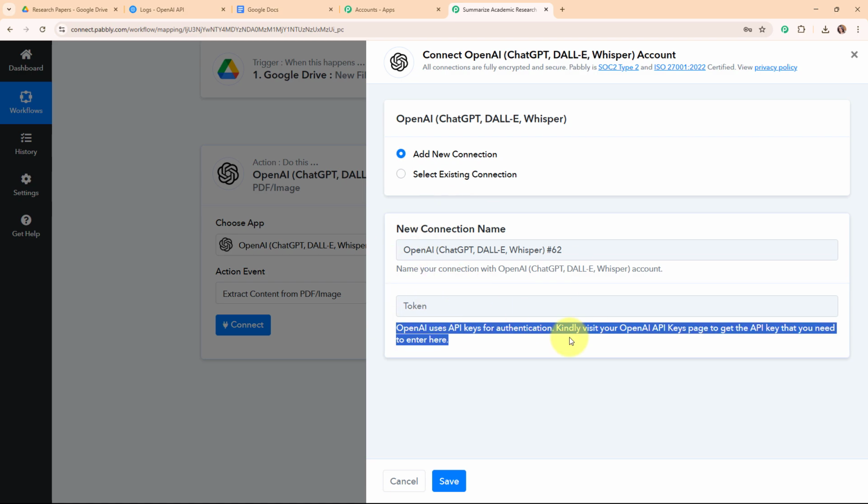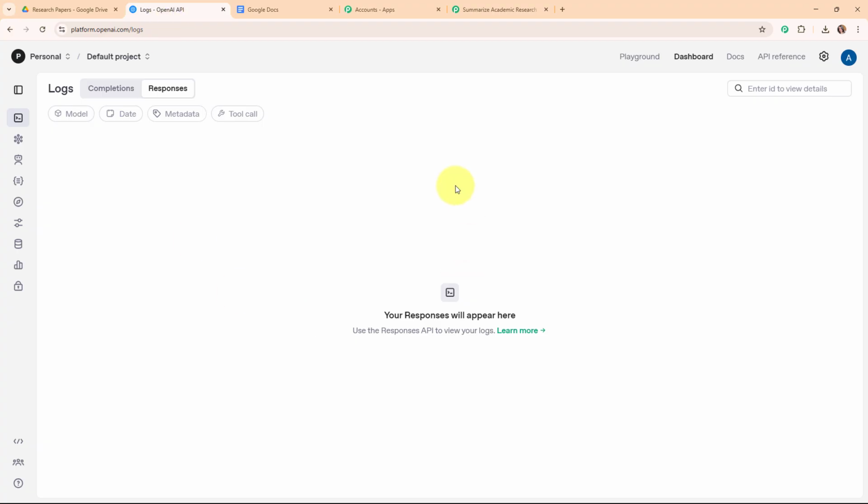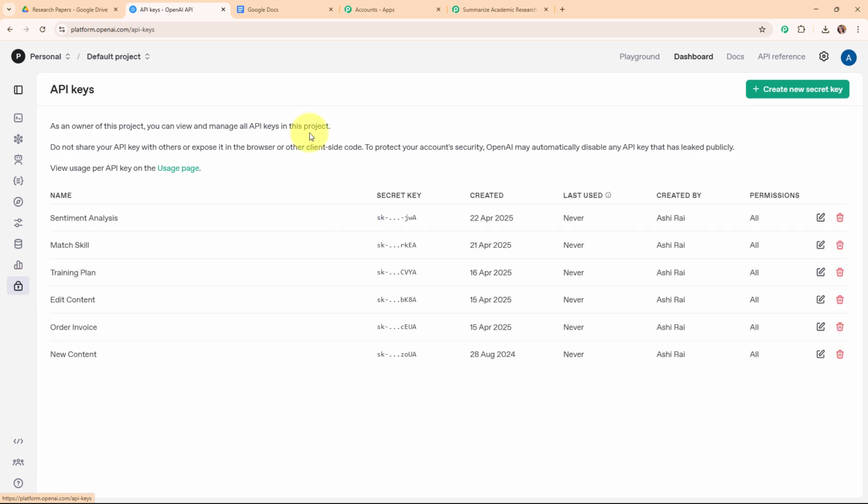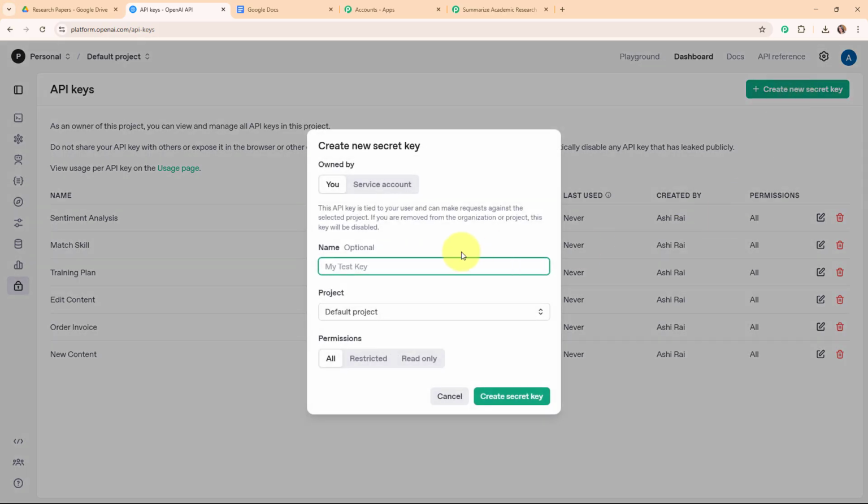So following the instructions given below, here I've already logged in my OpenAI account, and from here I'm going to access the API keys given in the left side bar. And here under API keys you can see all the existing keys over here. So I'm going to generate a new key by clicking on this create new secret key, and here I'm going to give a name to my key such as summary, and then I'm going to select my project as default project, and then I'm going to click on this create secret key.